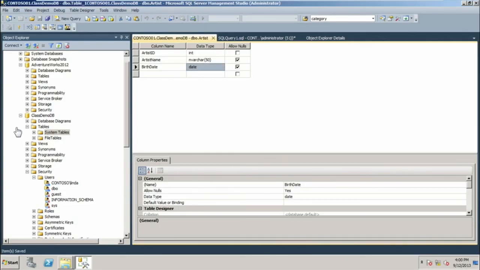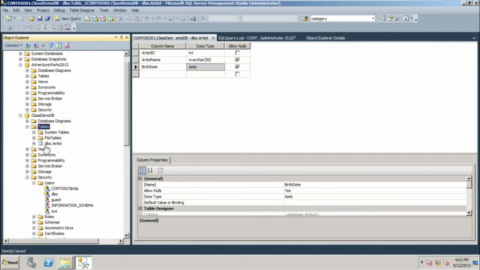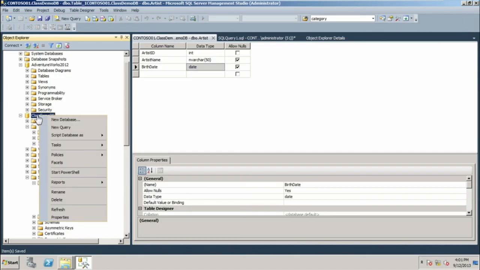All right, so we have a new table. So we'll come over here to our tables. We'll refresh it. We see our new table here. All right. Now, the reason I did that is because I'm going to back this up.